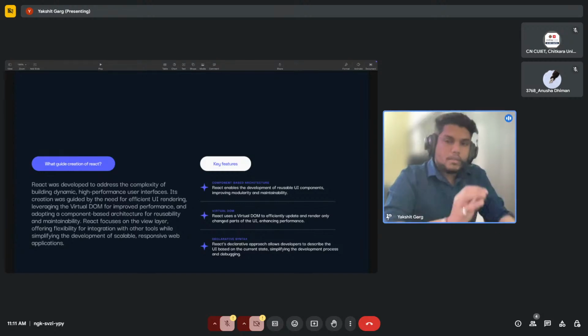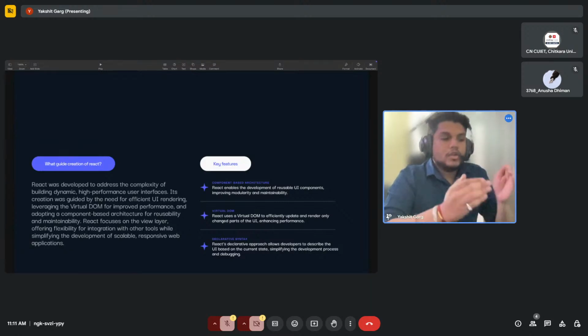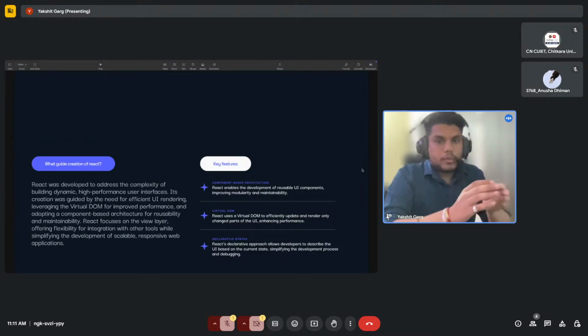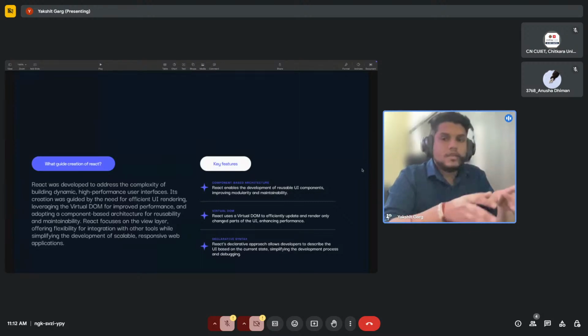As we all know, there is a principle named DRY, which is Do not Repeat Yourself. What it means is, if you have a piece of code, do not repeat it across your whole project, because that is inconsistent and not a best practice. So React has a component based architecture in which we can form components, like a button or a header, and reuse them in various places rather than rewriting them. Other than that, it has a virtual DOM.